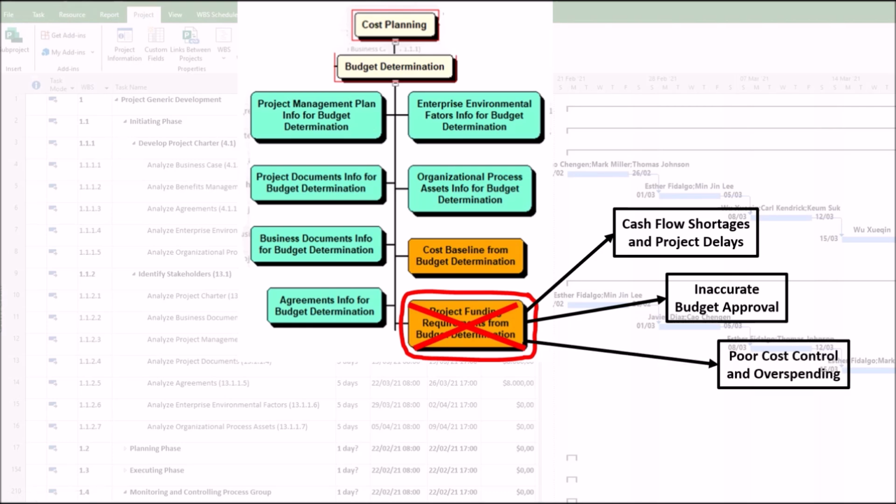3. Poor cost control and overspending. Without clear funding milestones, teams may spend too quickly in early phases, leaving insufficient reserves for later stages. For example, a software project might burn through its budget on development but lack funds for testing and deployment.